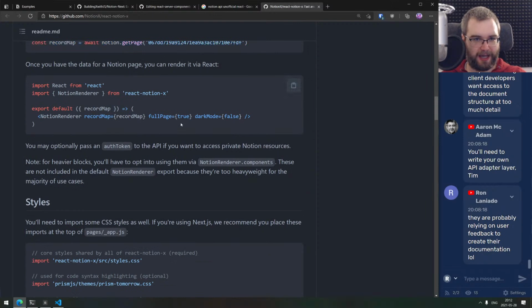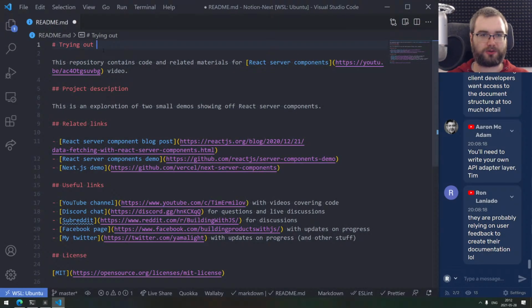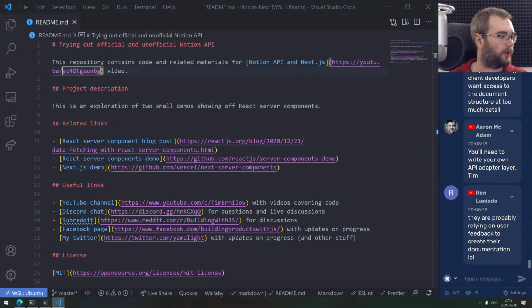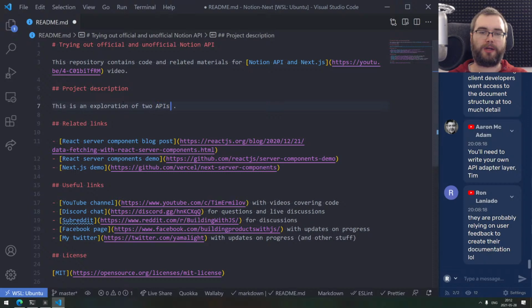But anyway, this is this unofficial API. You know what? Okay, just a second. I'm trying out the official and unofficial Notion API. Okay, custom materials for Notion API and Next.js. Where's my link to the video? I guess it should be in Discord. I'm just going to copy this real quick. Oh, Jesus Christ. Yeah, you know what? Let's just, for the sake of it, do a comparison of two APIs, official and unofficial.